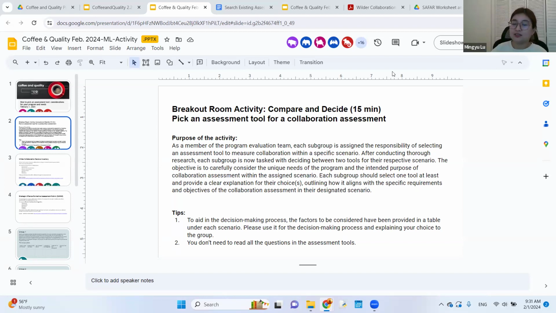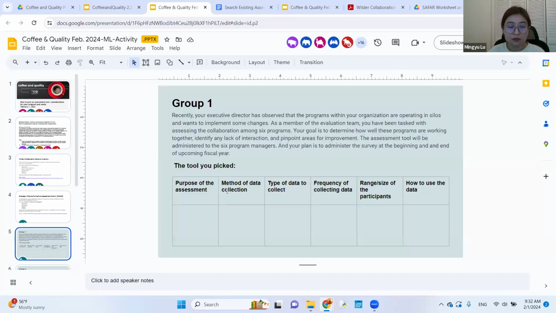So really, this activity is just to give you a taste of what to do if you have two assessment tools to assess something based on the scenario: how can you do it, what do you want to do? The discussion time will be 15 minutes. And as Alexandra mentioned in the tips, there will be a table like this to guide you. Obviously, this is not the most comprehensive list to consider when you pick a tool, but I picked these few questions to help you decide.